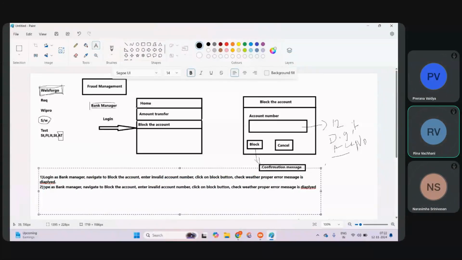Open the application. Since I am not given any name for the application, I'm just taking it as an application, or Wells Fargo application. Let me take Wells Fargo as a bank manager. Now you are understanding. Yes, sir. Navigate to block the account. Enter... can you tell another bank name? Bank of America. Okay. Yes, sir.